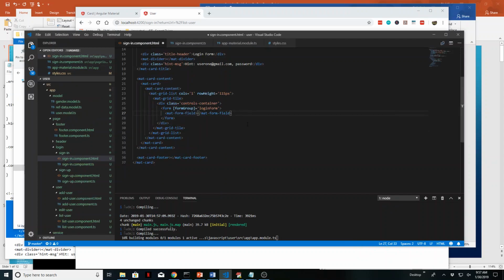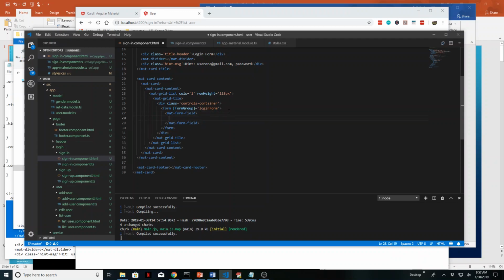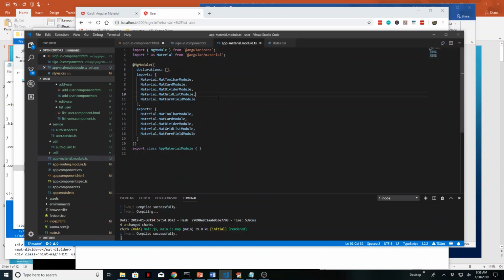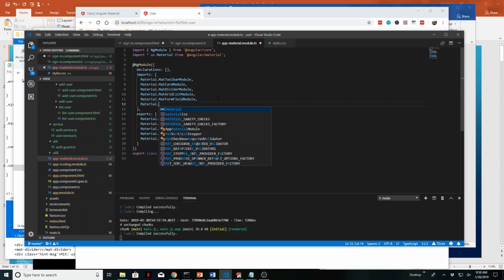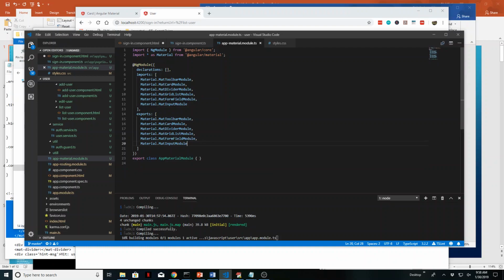Come back here, and one more thing, I'm going to be adding an input field. Okay, so it's going to have something like this. I'm going to say, first of all, mat icon, mat prefix, account circle, input. Okay, it is a mat input, and this is again an Angular material component. So you need to come over here before you use it. You need to do material mat input module. You need that, otherwise it gives you a lot of problems.